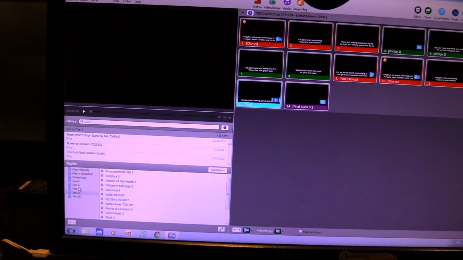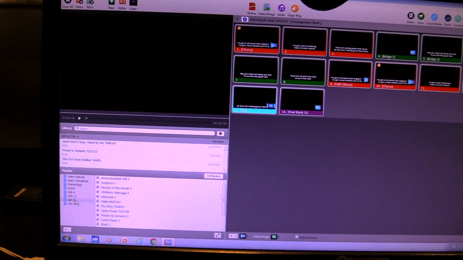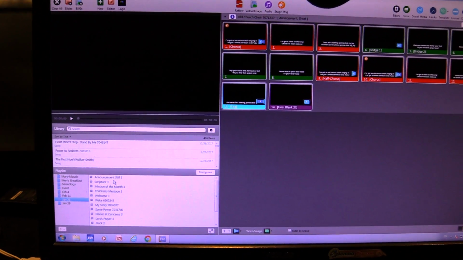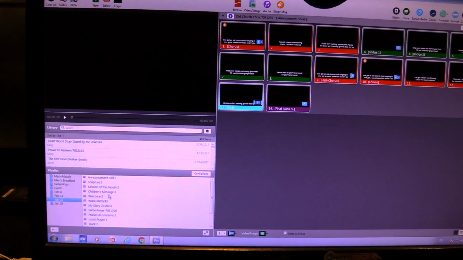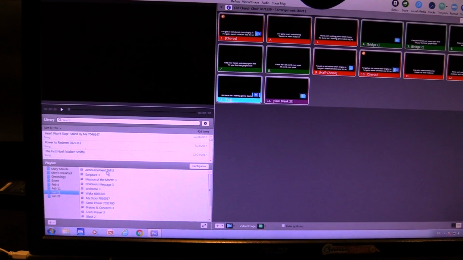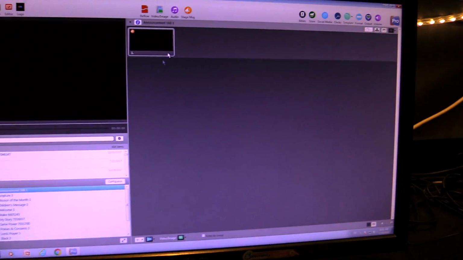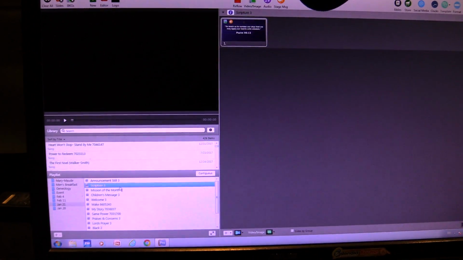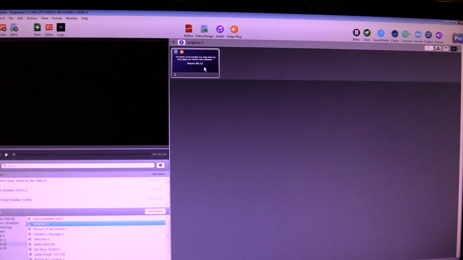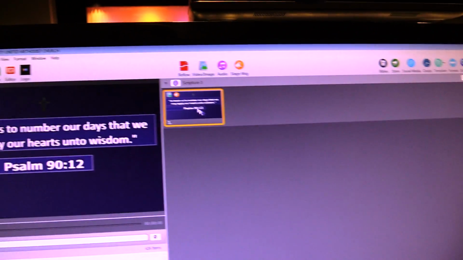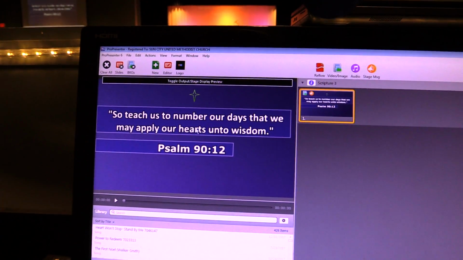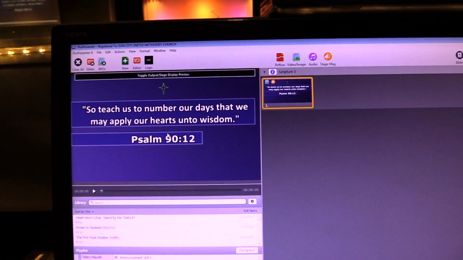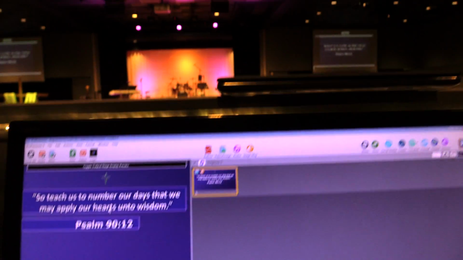They're by date or event, so we're going to be going to January 21st. These are all the slides outlined in order of how worship will run. We click on it, and then over here is our preview window. If I double click on this, once it makes it to our screen, which is our display view, this is what you'll see on the screen.